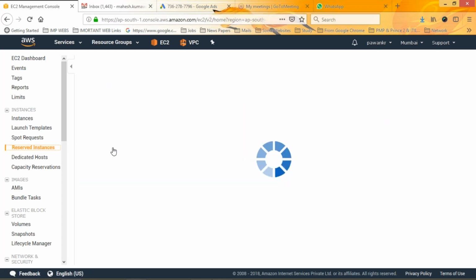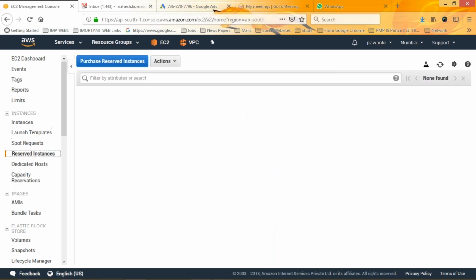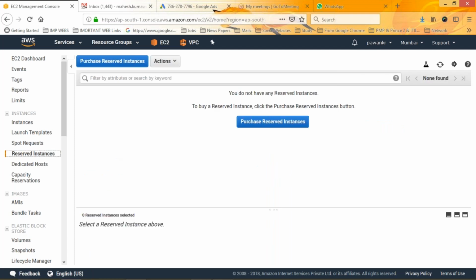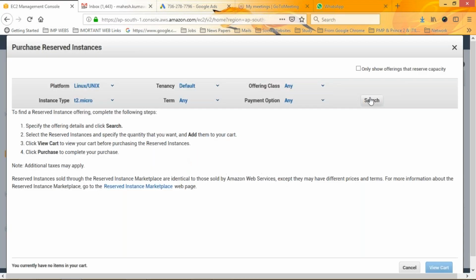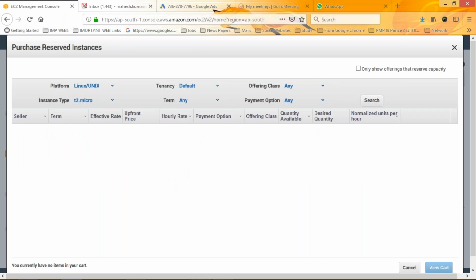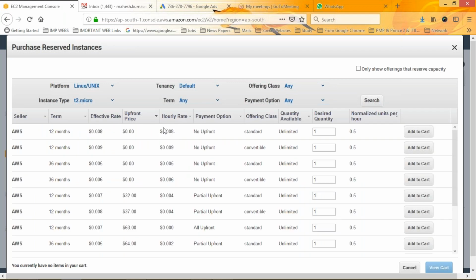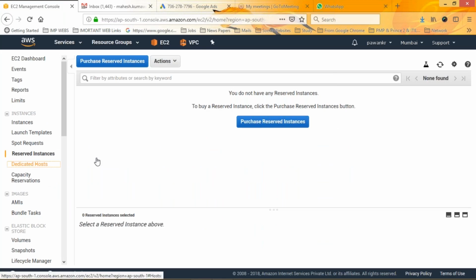And these are the reserved instances. If you require some instances in the future, as per your capacity you can reserve the instances for the future. There are very low prices, so you can find out which price to go for. It is a commitment of 12 months or 36 months, that is, 1 year or 3 years. As per your requirement, you can go for it, and you will get more discounts on this. This is a dedicated host.